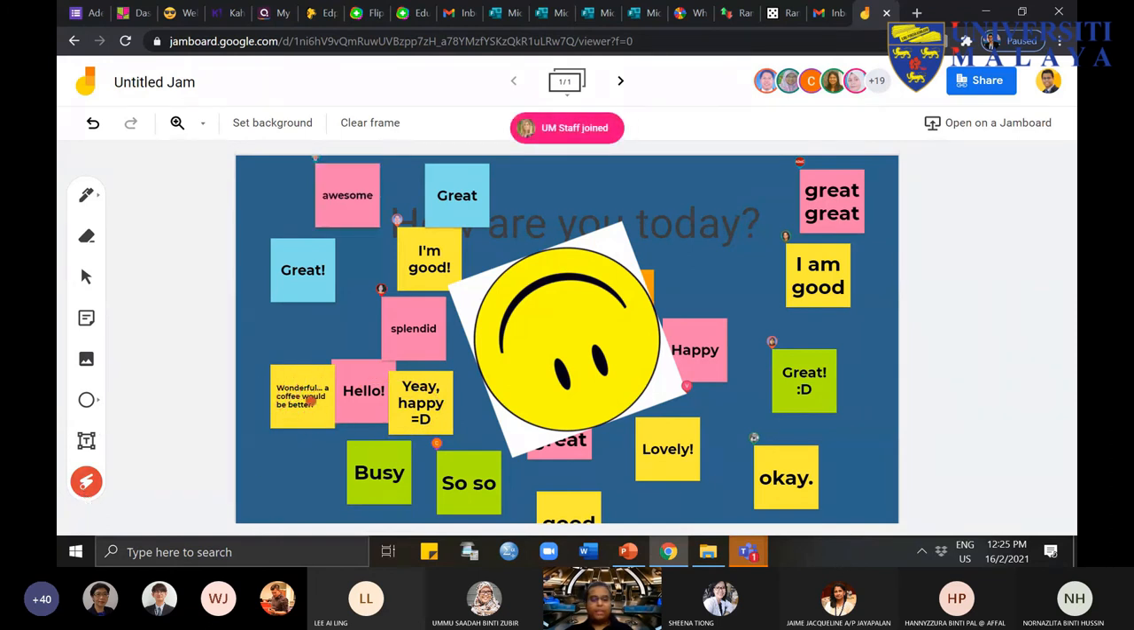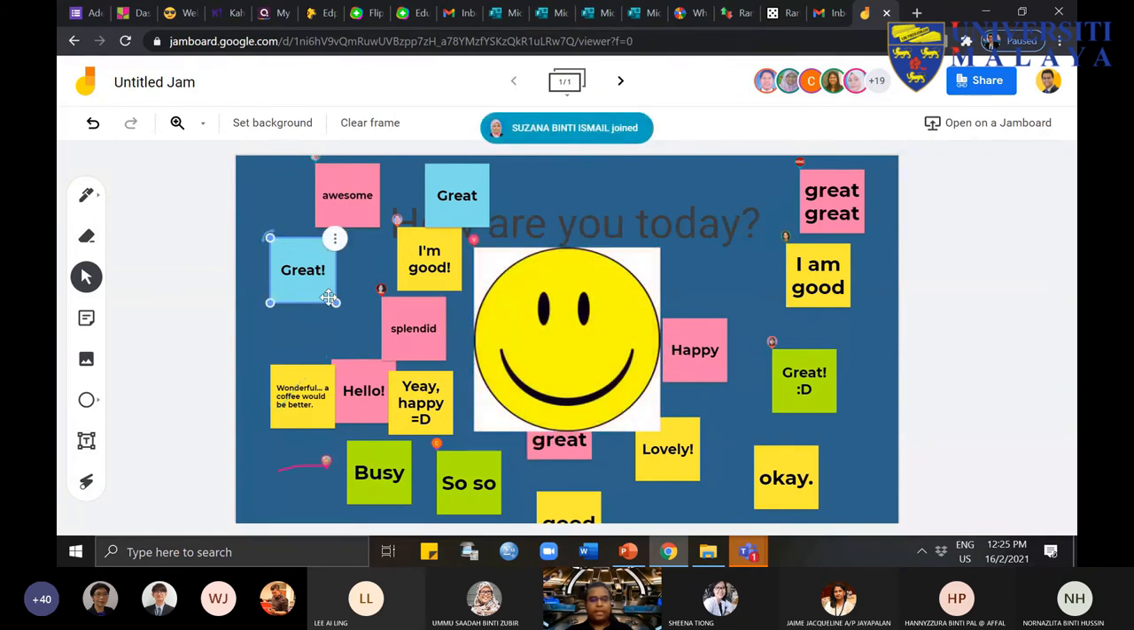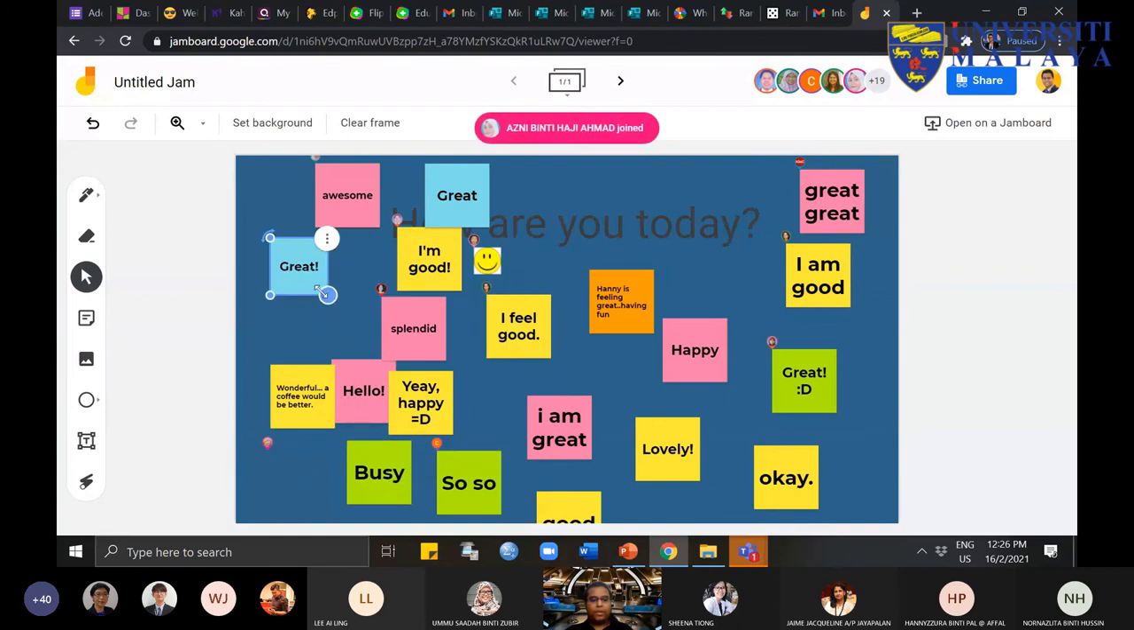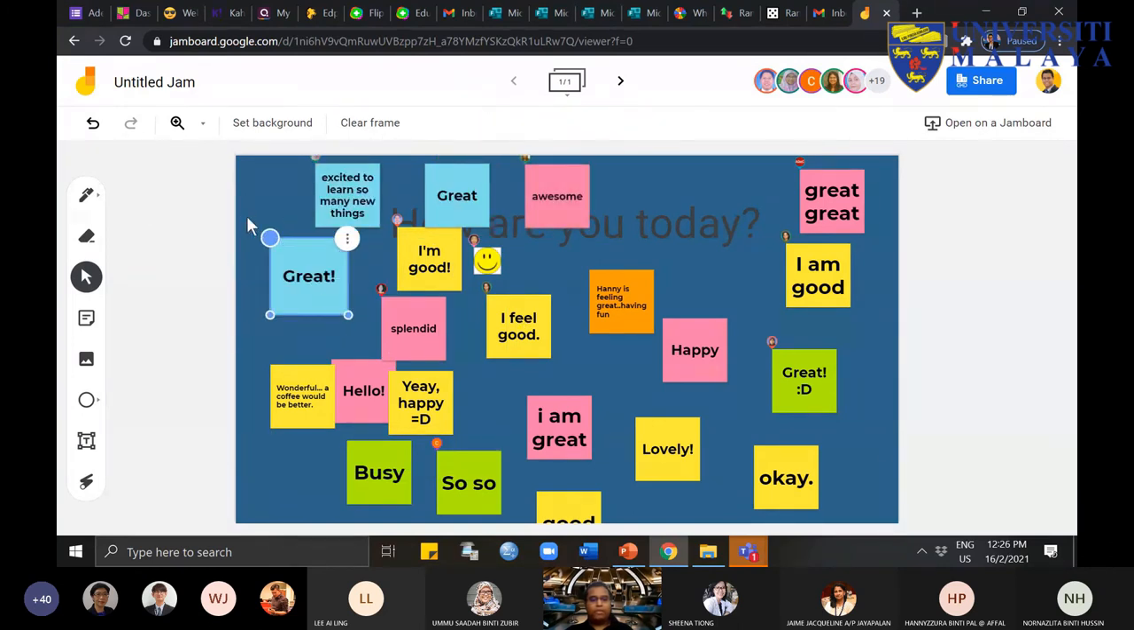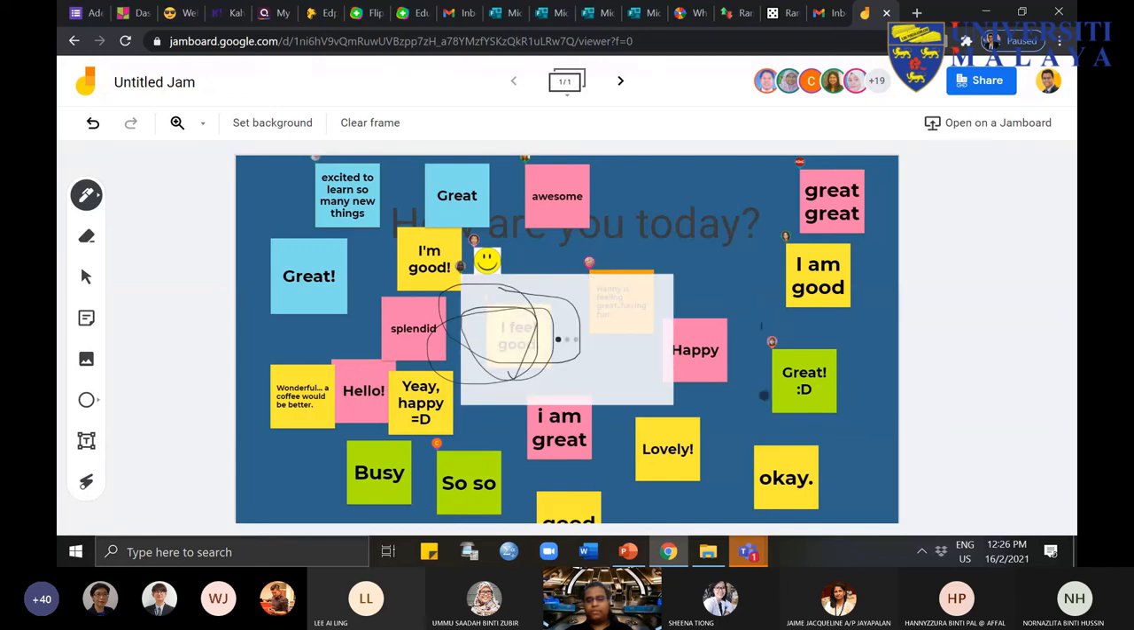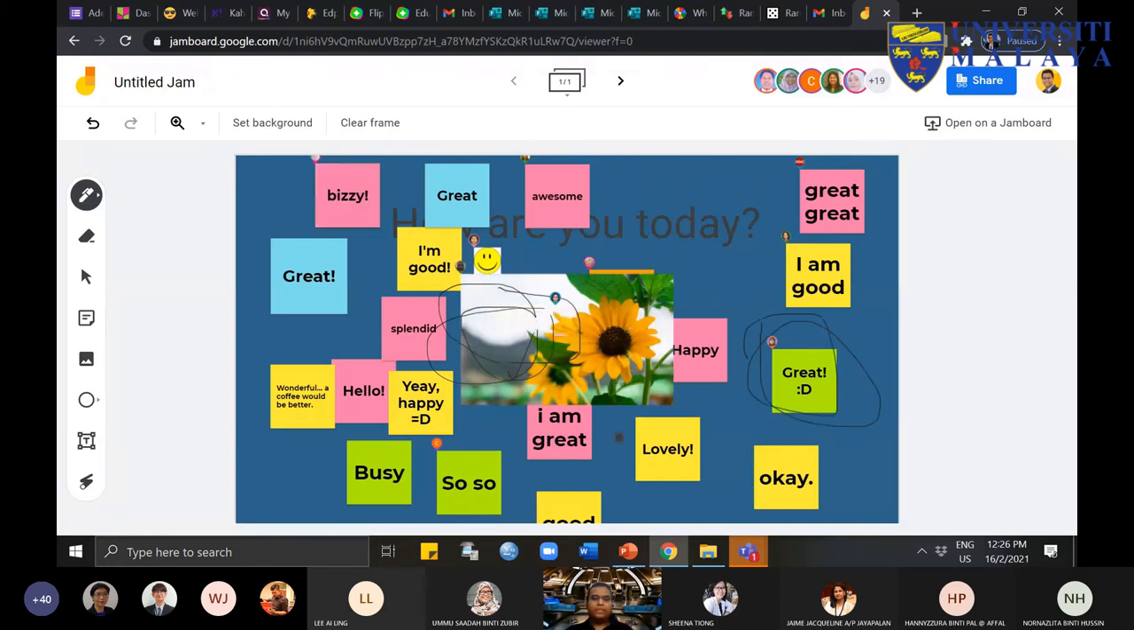Now, not only that, you can also change the dynamic. For example, this smiley, somebody has changed. So you can make it big, you can make it small, you can rotate, anywhere you want. And then on top of that, you can even draw. So as a teacher, you can draw, and your students can even draw. If you want to emphasize on this, for example, you can draw. Now you can see it's a bit crowded.